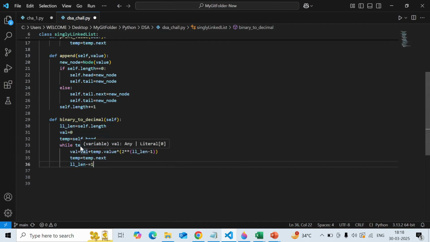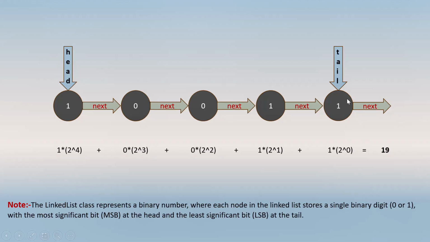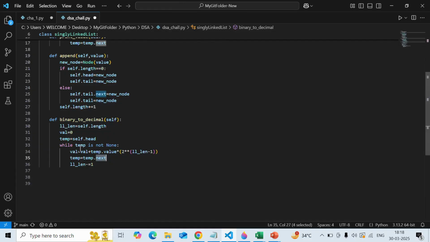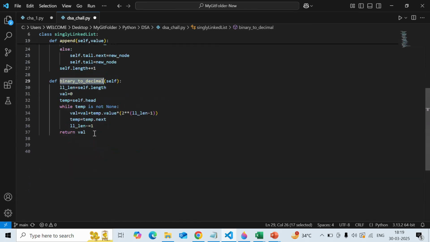Let's say temp is at the last node, which is pointed to by tail. After that iteration, temp will point to last node dot next. Last node dot next is nothing but none, because the last node is pointed to by tail and its next is none. There is no node there, right? So now this condition will become false and it will come out of the while loop. The only thing left is to return the variable which has the equivalent decimal value stored. So let us quickly test this function.